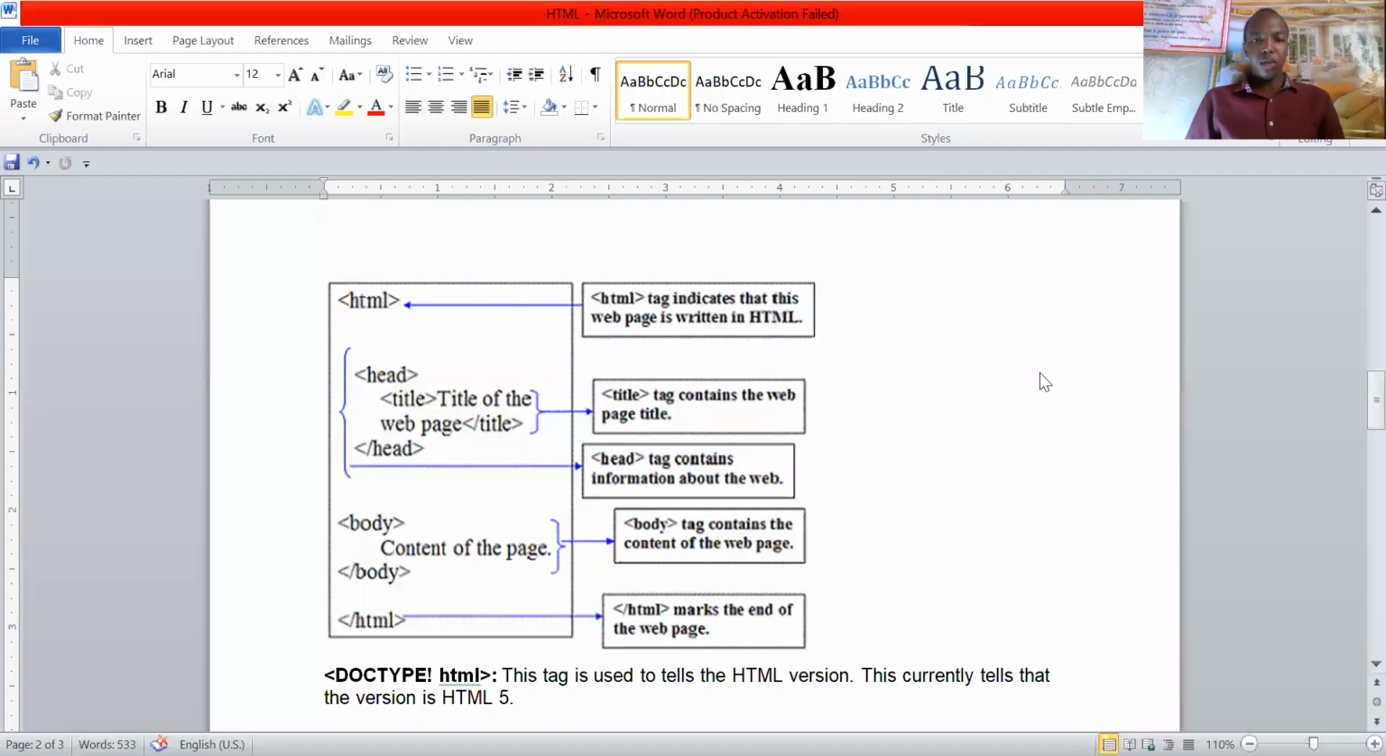So let me share the screen. You see the structure of the HTML. So that is the structure.